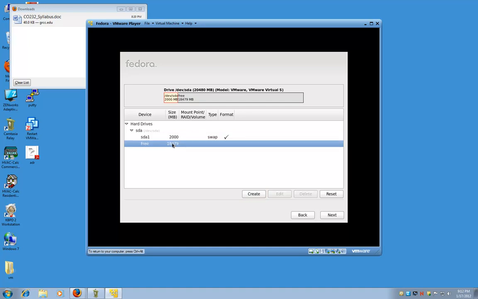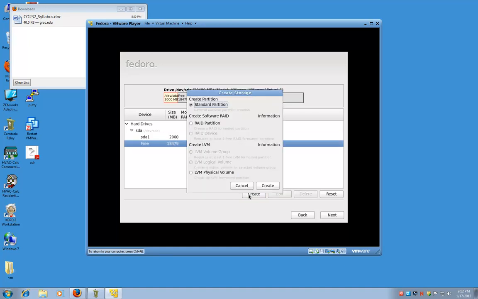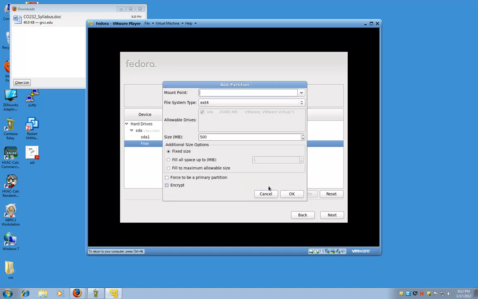Let's select the free space again and say create. Standard partition. Our next partition is going to keep the kernel. The kernel is the most important program, and it's going to sometimes have many versions. And so we'll go ahead and select a boot partition, /boot. /boot is going to keep our bootable software. It's going to be a separate partition for that reason.